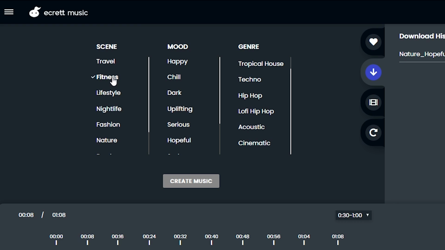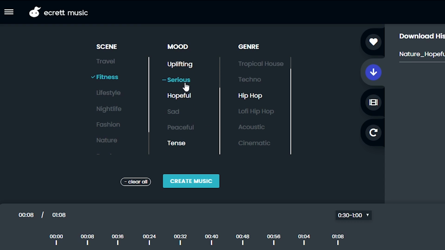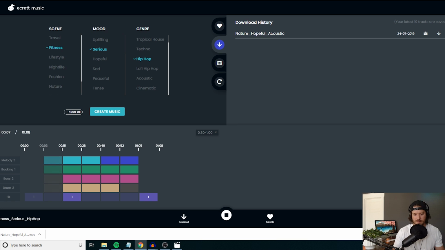Hey, maybe fitness is a good idea, considering it's a game that's more about activity, like skateboarding. So fitness, and we could do maybe serious. Maybe hip hop. Let's try that. Click create music. That's kind of cool. So as you can see, it's playing the second line here. That's pretty cool. I like that. I like that a lot.